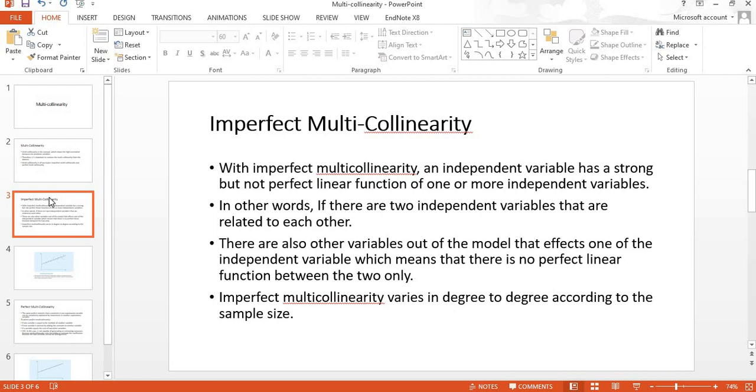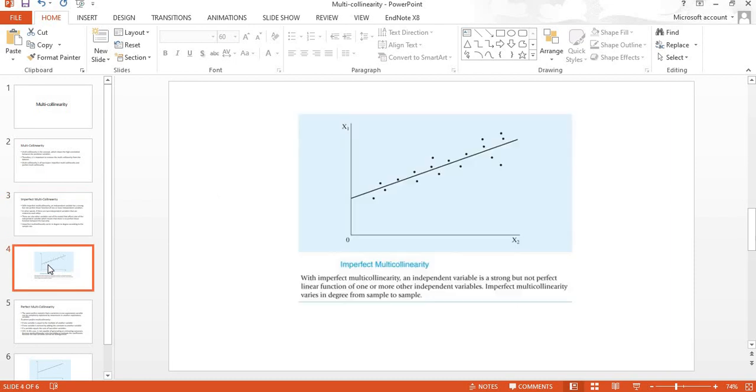In other words, if there are two independent variables that are related to each other, there are also other variables out of the model that affect one of the independent variables, which means that there is no perfect linear function between the two only. Imperfect multicollinearity varies in degree according to the sample size. You can see over here that the relationship is not perfectly linear. That means there is an imperfect multicollinearity among the independent variables.